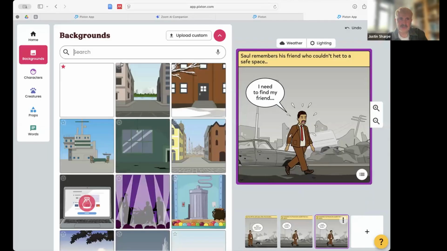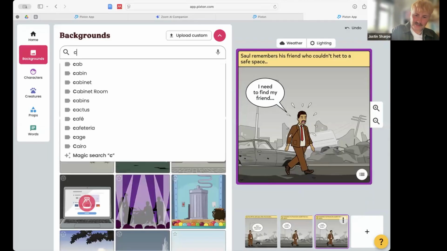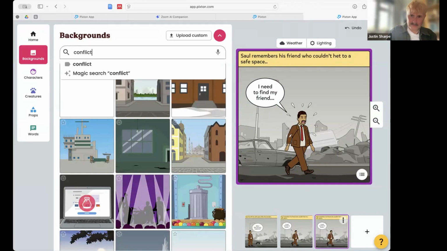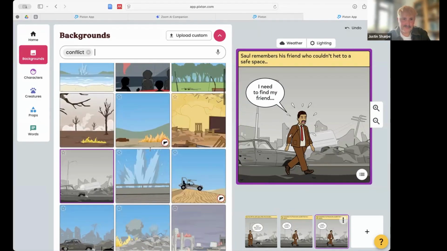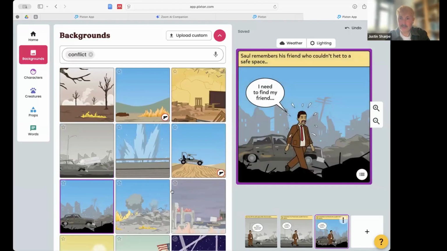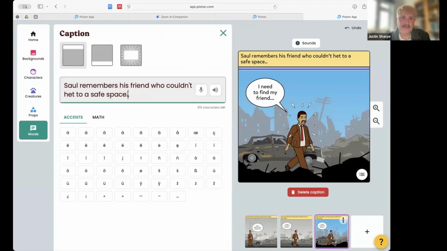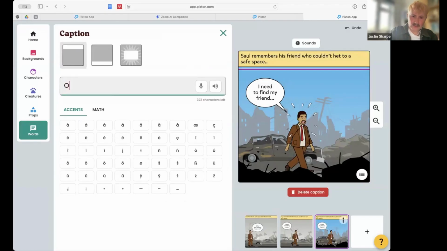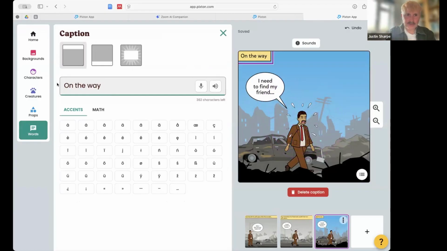I can change it, and it was conflict that we looked at. And then I can find that same one again, look. And I'm going to change my panel from what it was to that one. And now he's walking through. Okay, so then what we can do is on the way, and we'll change his position, his facial expression in a minute.